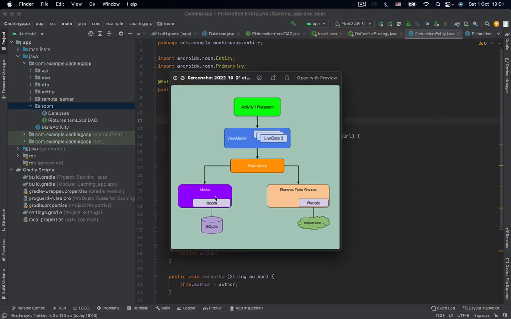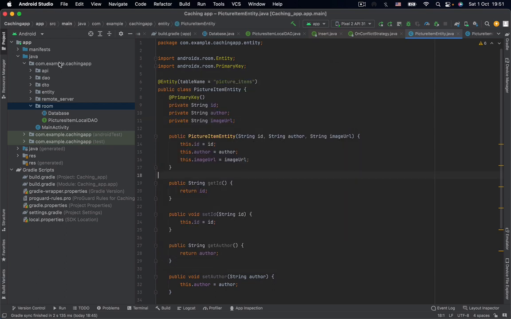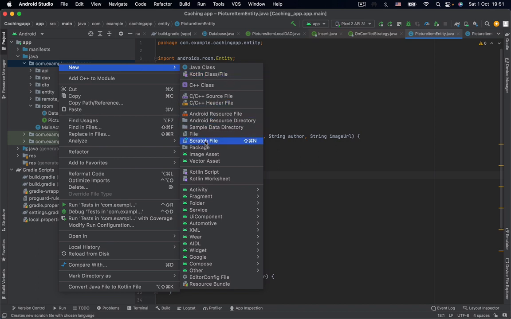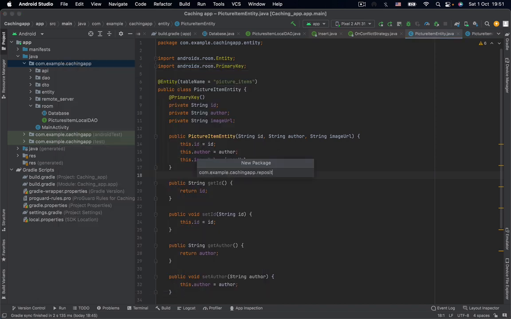Okay, so we can see that we have created local storage part and remote data access. So now is the time to create repository, and repository is something which basically decides whether we will fetch the data from local storage or we will send API request. We'll create new package named repositories.